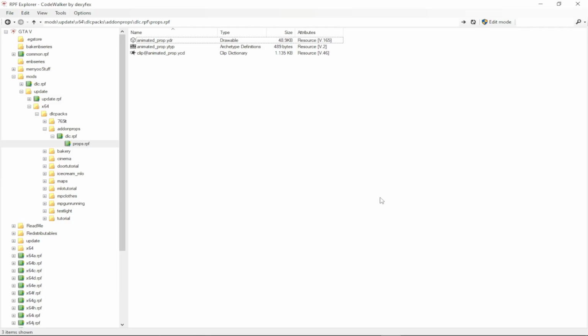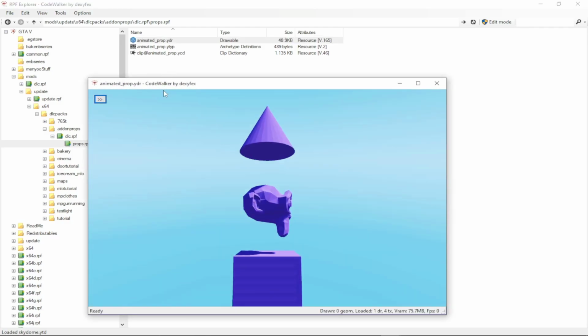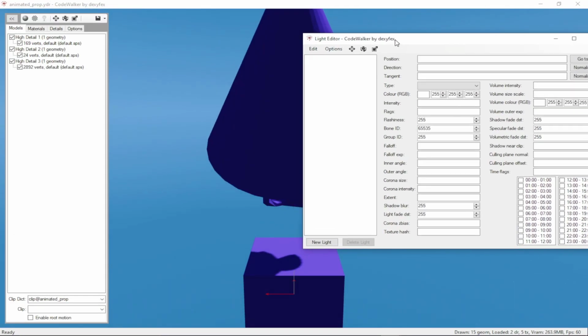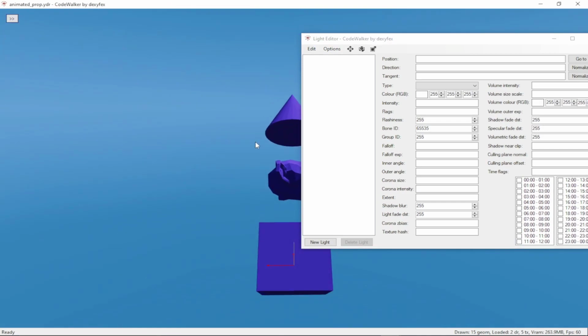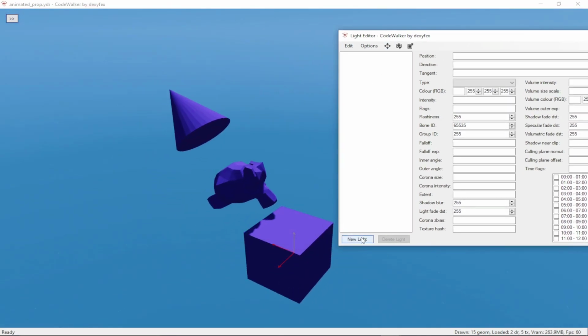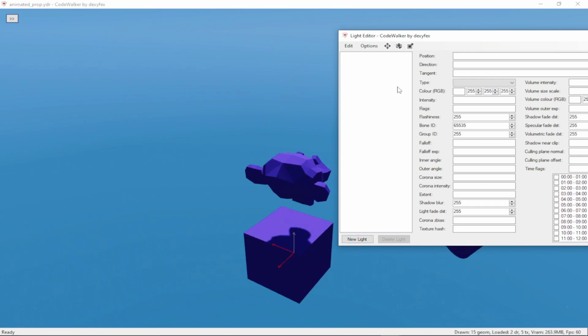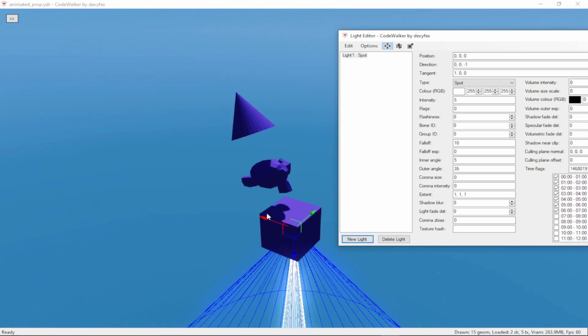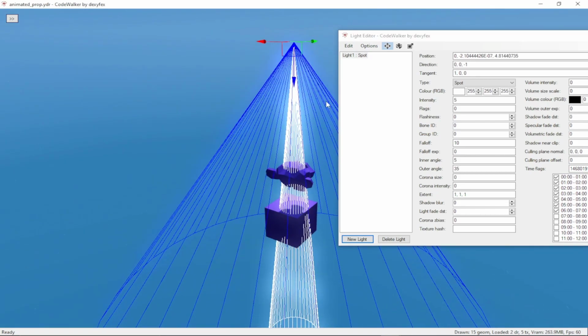So if you want to animate the lights, we can also animate the lights. So if we just open our YDR, and if we just go to our light menu or the light editor, you will see that we have a new option to create lights. Just click on new light. I'm just gonna select the spotlight and move it upwards.